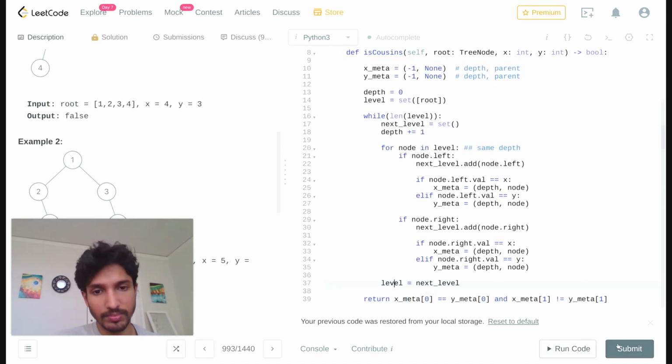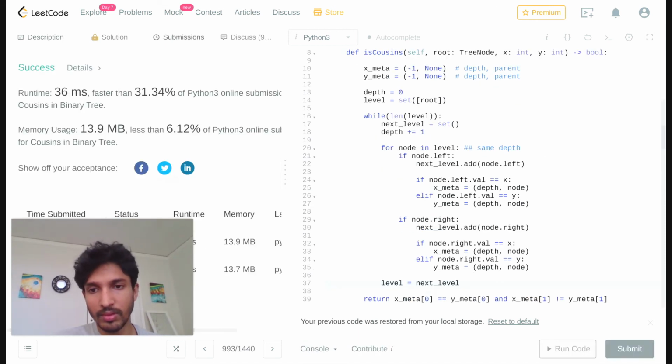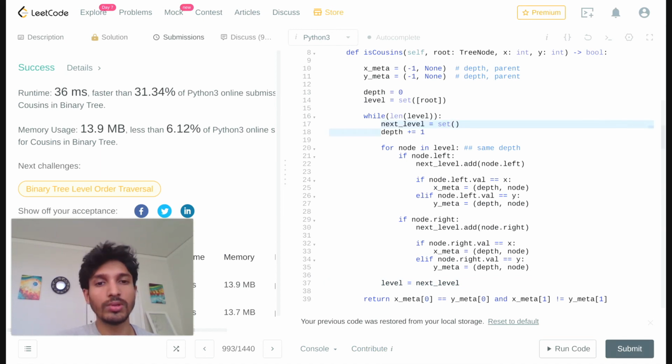Okay, great. So this is a cool trick to not have depth attached to each node, but depth attached to each level.